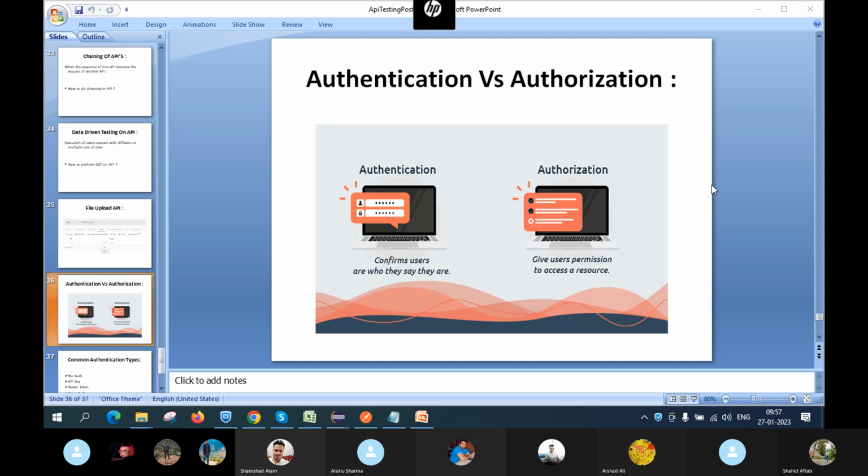Now in the same way, in API also we have different types of authentication. So how are we going to do that? We have different authentication types in doing that testing also. Suppose I give an example again. Like suppose you are working for Flipkart only. So it's an OTP login.